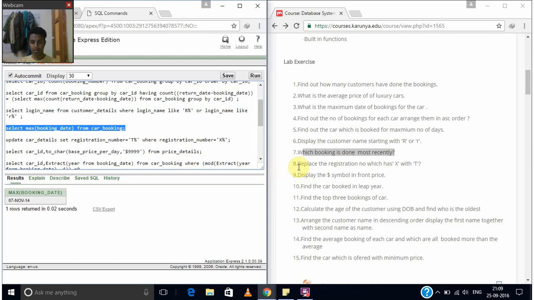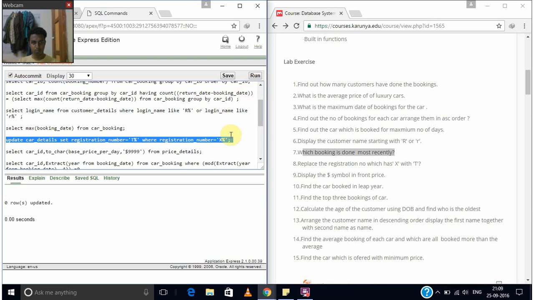Now replace the registration number which has X with T. So we have to replace X with T, so I'll be using the UPDATE command and set the registration number is equal to T, where registration number is like X percentage. Zero rows are updated, since I don't have a registration number which starts with X.